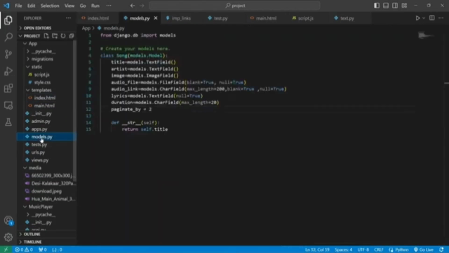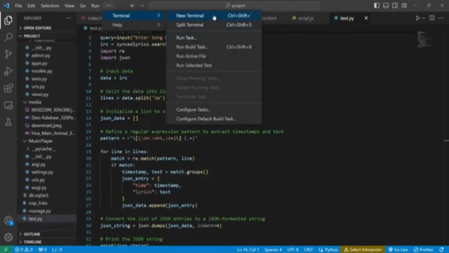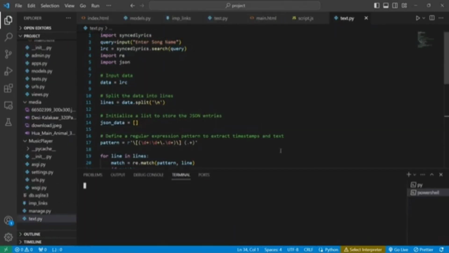Now let's try out how we are going to save these lyrics. Let's first make this blank true. Okay, now let's test our sync lyrics. So we are going to run this file. Let's run this Python text.py and run this file. It will ask to enter the name of the song. So let's just say the name of the song is Stay.